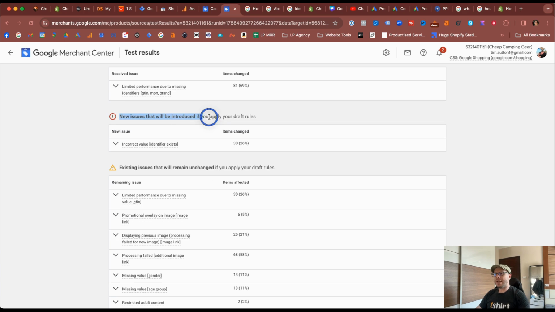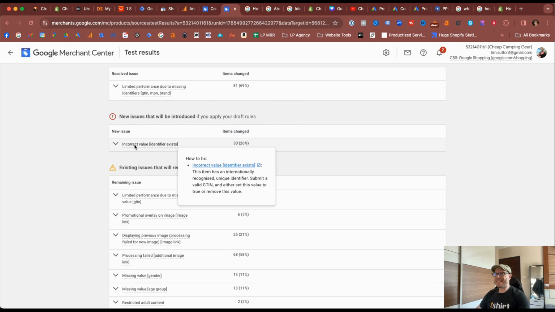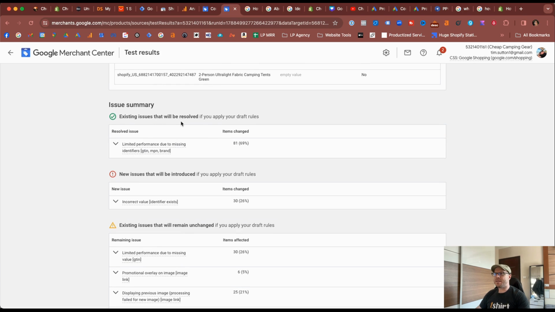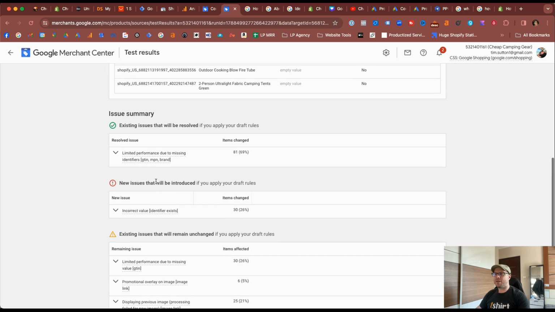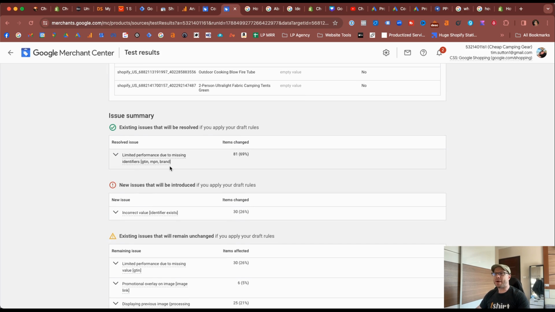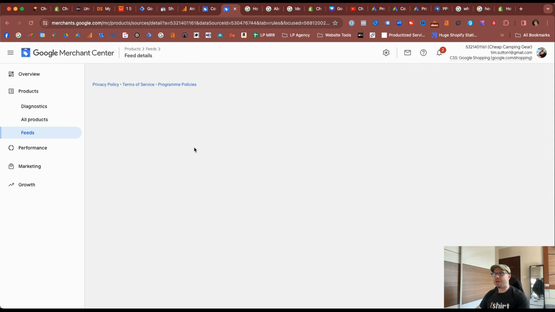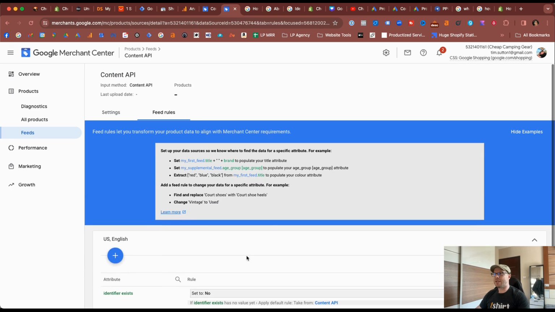And we can see where we've got issues under our products. It says if you apply these draft rules, we may have some incorrect values. Now, as we can see here, the existing issues, it says 69% will be resolved. However, it's also saying that we'll still have some items with incorrect values. So the only way we'll truly know if we've mitigated this GTIN or MPN or brand performance limitation is to apply it. So come back, we'll hit the back button, and we'll just select apply. Okay, and that's all done.